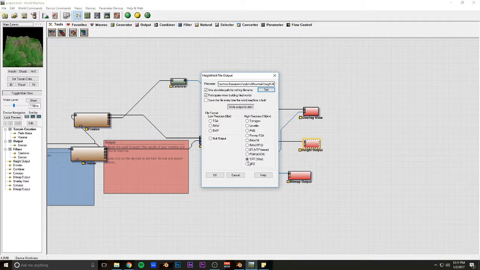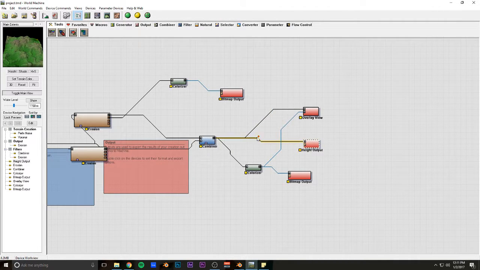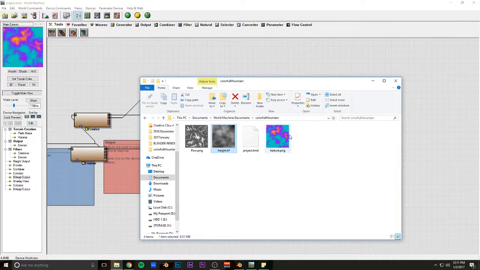So I saved it to that TIFF 16-bit. I highly recommend it. It's a massive file, comparatively, but it's well worth the detail. And then I have another one with, I just got this colorizer that's based on the height of the mountain. And then I've got a bitmap, and I export as a 16-bit PNG, and that looks like this.